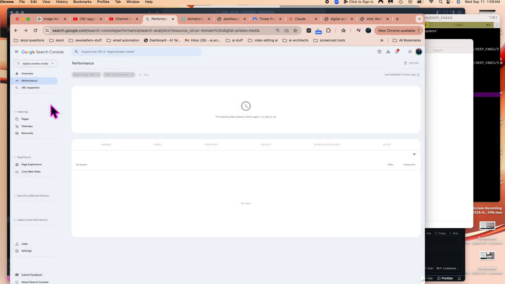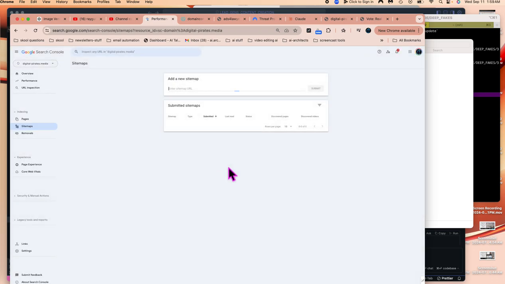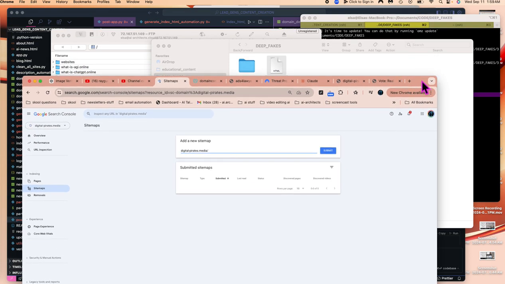Okay, so we don't want it. We want that one. Okay, sitemap. So we're gonna enter our sitemap, and I know it's like XML. I always forget what these are supposed to look like. So it is digital pirates. I forget if you have to add the HTTPS.